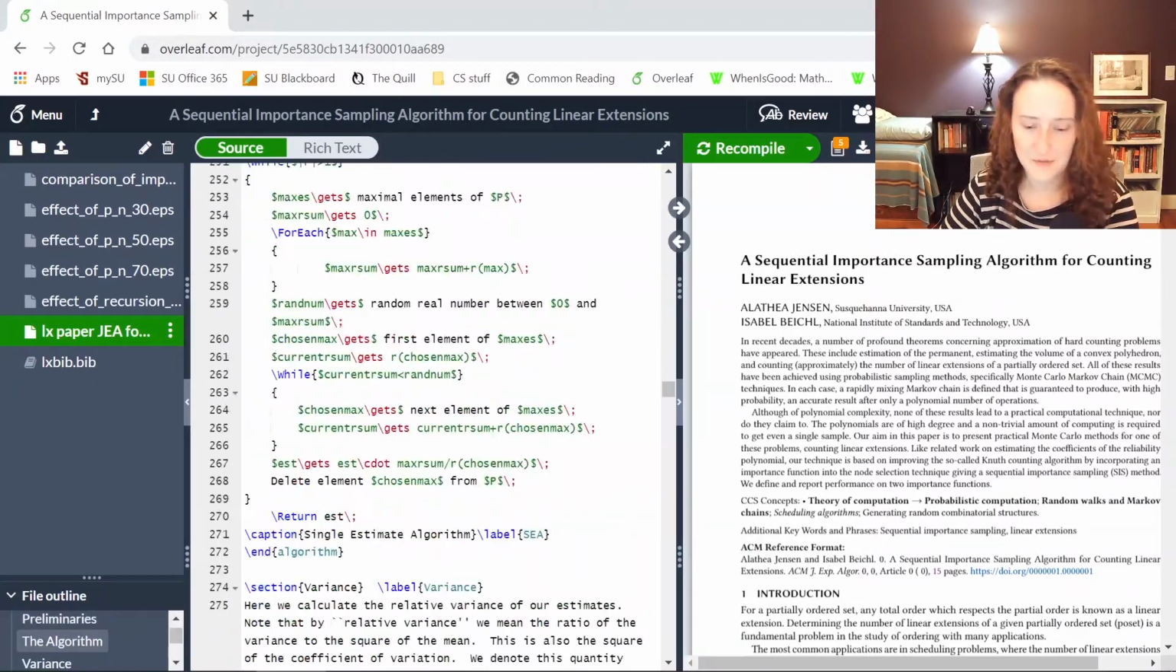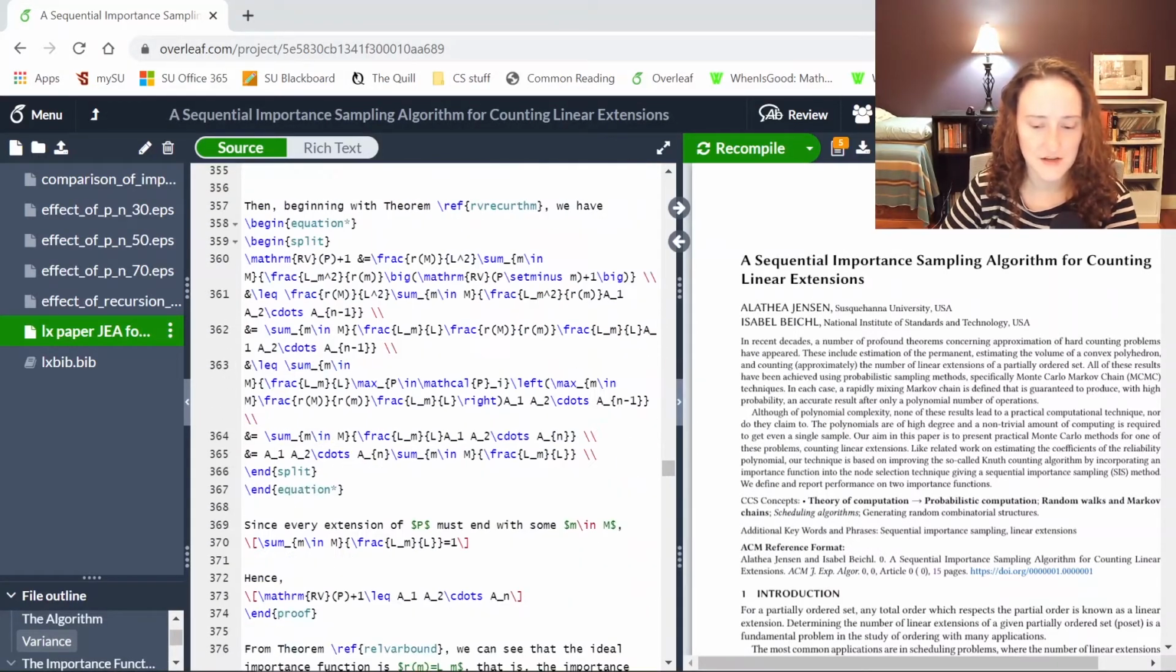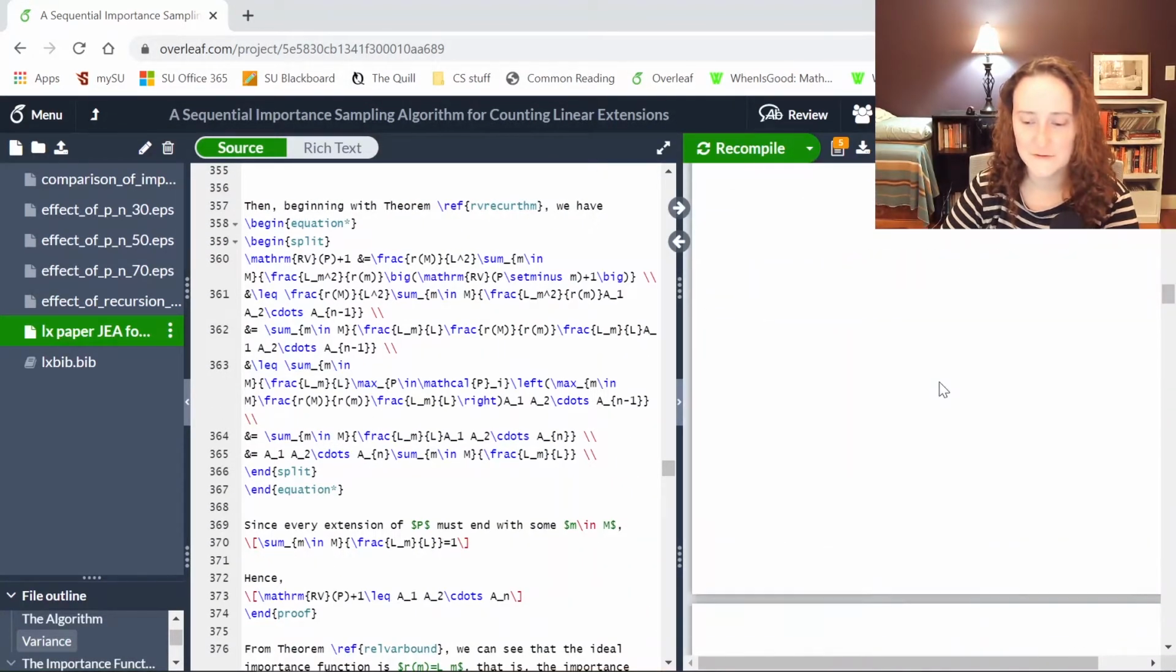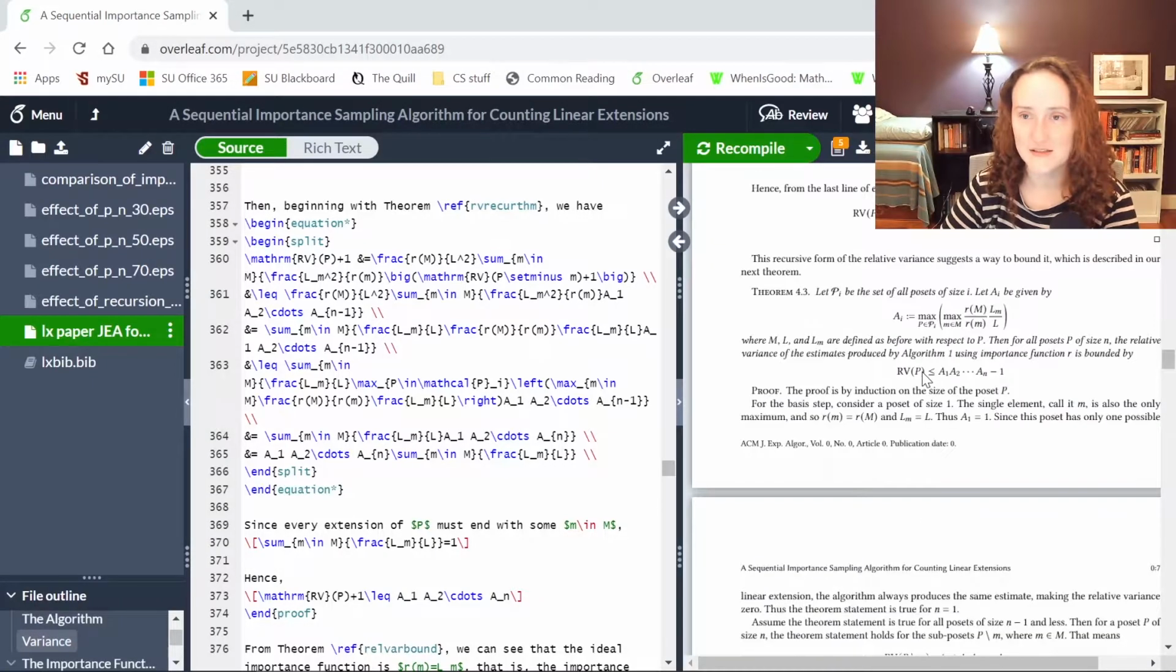So one thing that will happen is that you'll be looking at your source code and then you'll try to find it in your PDF, but there's actually a much faster way to do this.